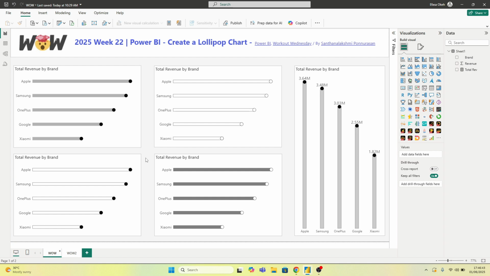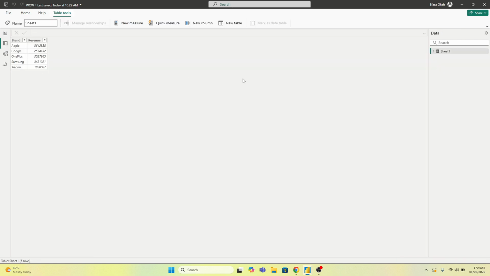You're going to find a lot of amazing visuals, and there's always a walkthrough on how these visuals can be created in Power BI. So today I'm just going to be walking you through very quickly how to create this Lollipop chart. We're not going to be doing much. The table I have here is just a simple table, right? Sheet one, just the brand and the revenue. That's the revenue by the different brand.